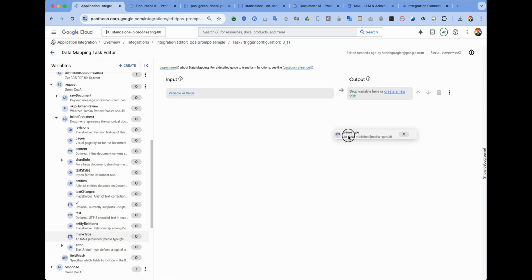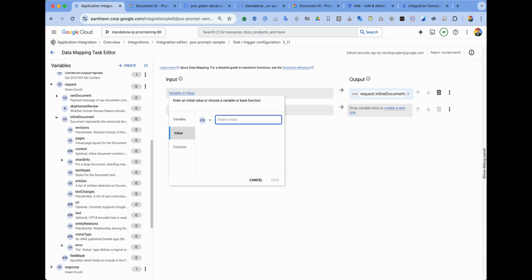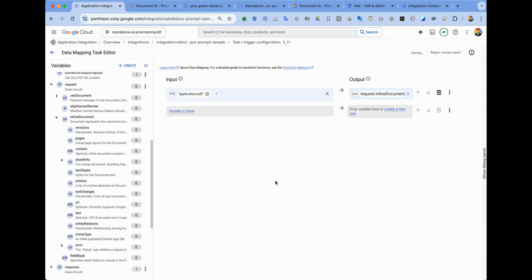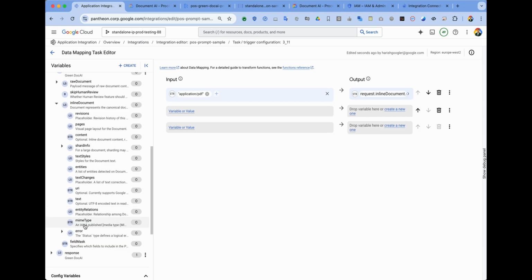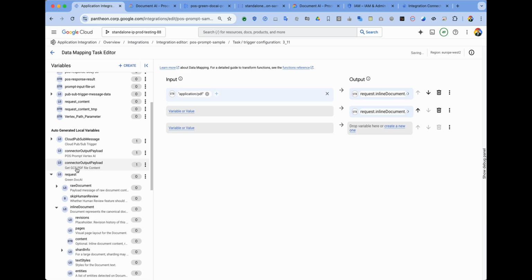I'm going to drop this MIME type here and set it as a hard-coded value for now, but you can very easily make it a config variable and use it from there. Now we have set up the MIME type. The next thing is we need to set this content of base64 encoded inline document content here. And this we are going to set from the output of the GCS connector. The output of GCS connector is a JSON array.